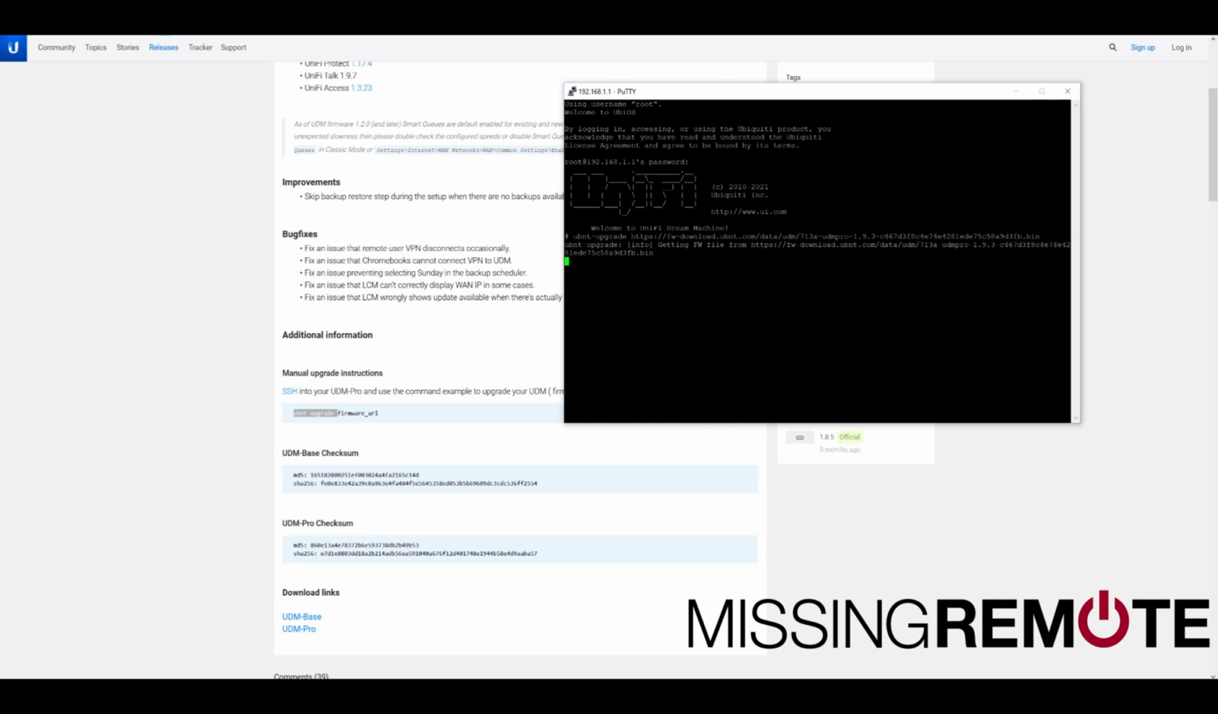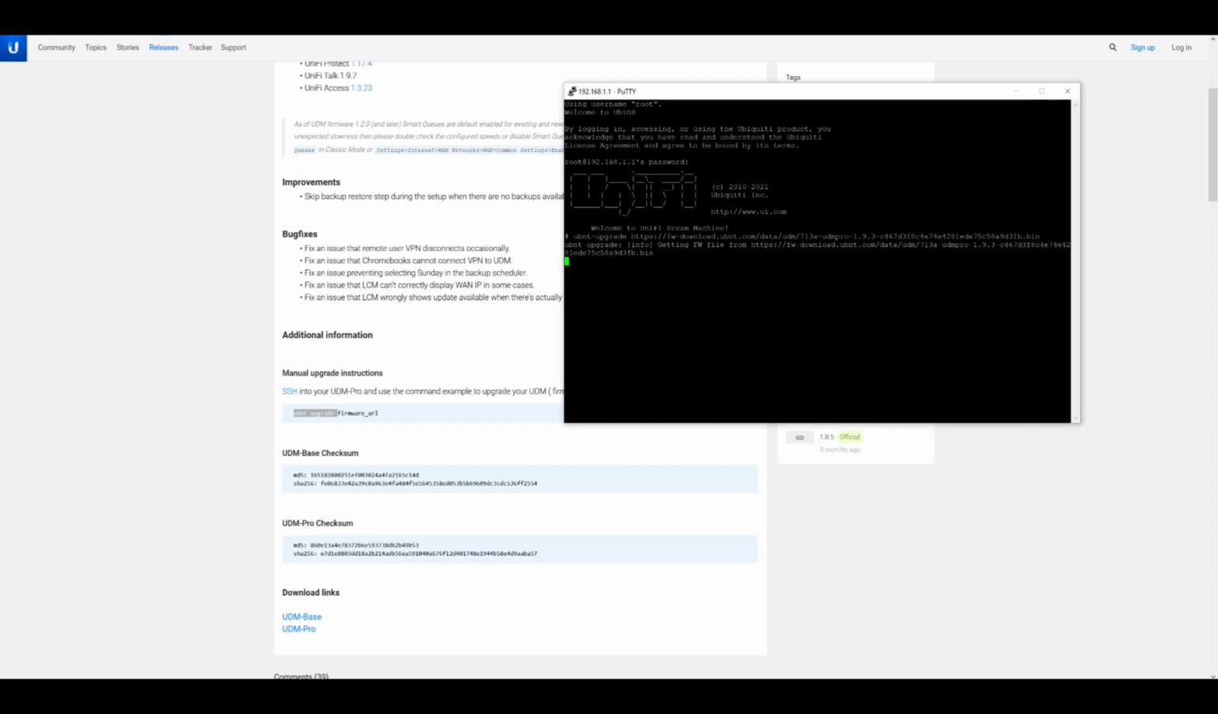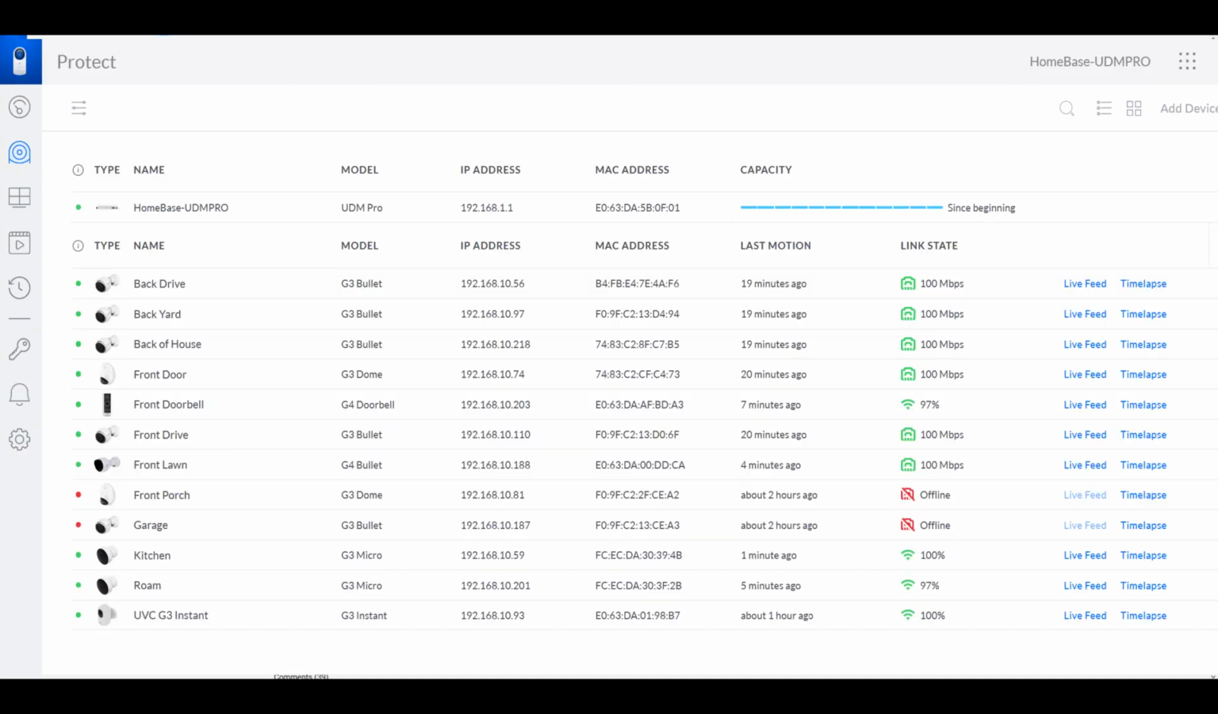The site came back up, all my access points and things worked fine. From a networking perspective, as far as I can tell, I'm all good. On the Protect side, there were a couple of issues. And by a couple of issues, I mean a couple of my cameras didn't come back online successfully.